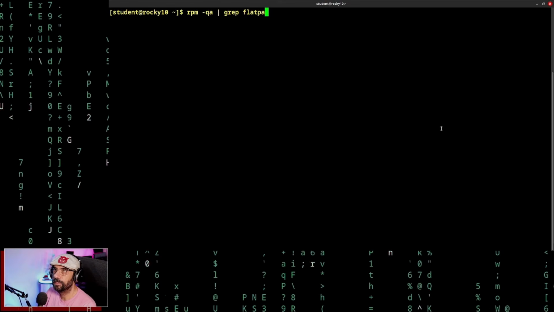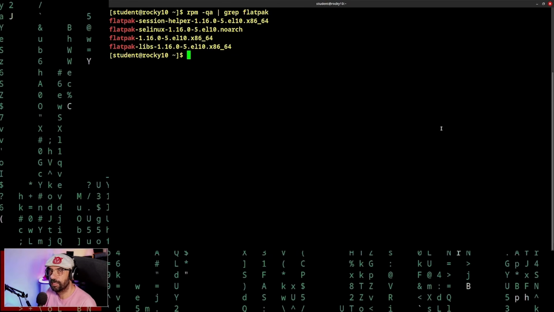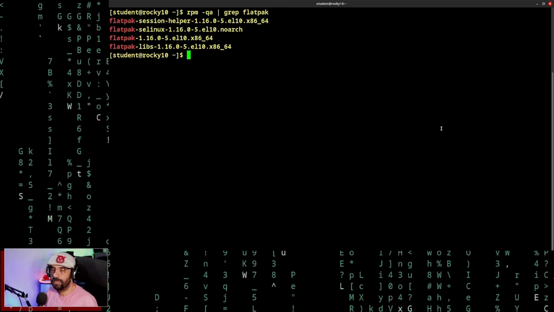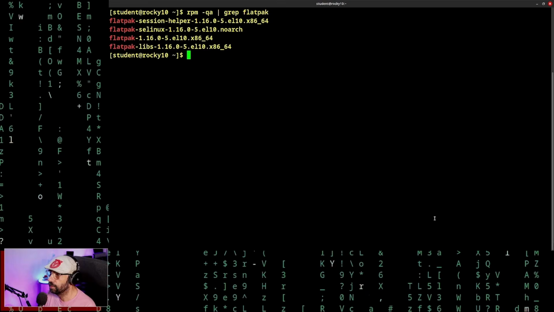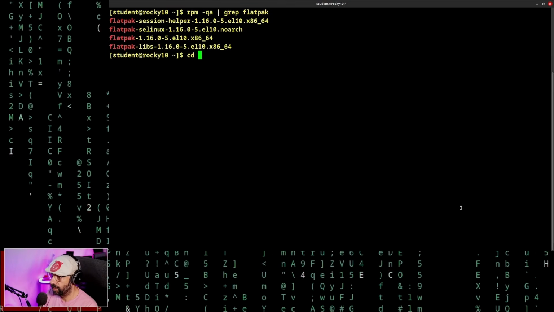Flatpak. This is just my own problem. It should be installed for the most part. If it's not, you know how it's done: dnf install flatpak, and you are off to the races. Bob's your uncle.